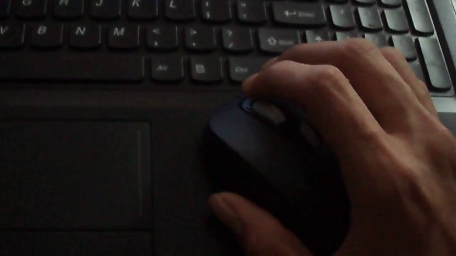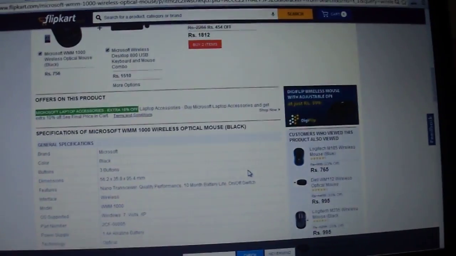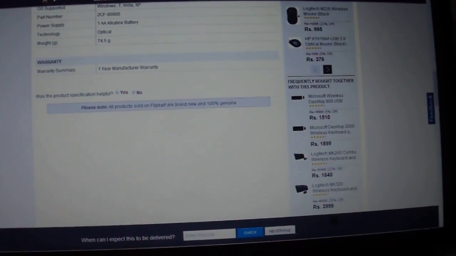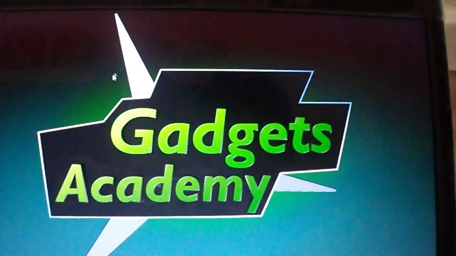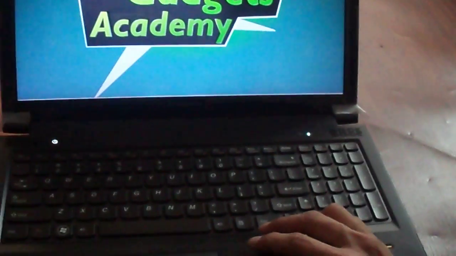Overall, this is the guide on how to set up Microsoft WMM 1000 wireless optical mouse, which cost around 680 rupees from Flipkart, and the mouse works absolutely fine on my laptop, that is Lenovo B570.